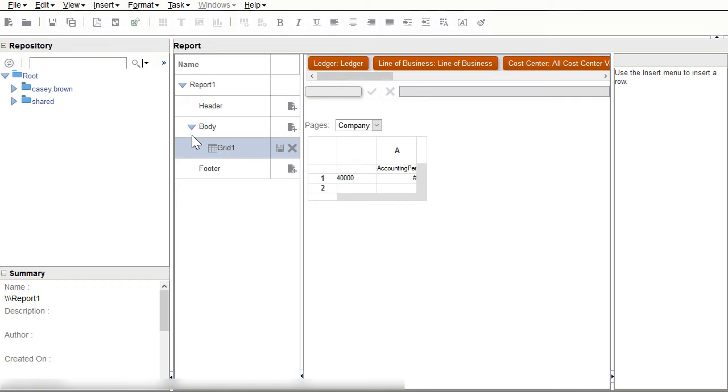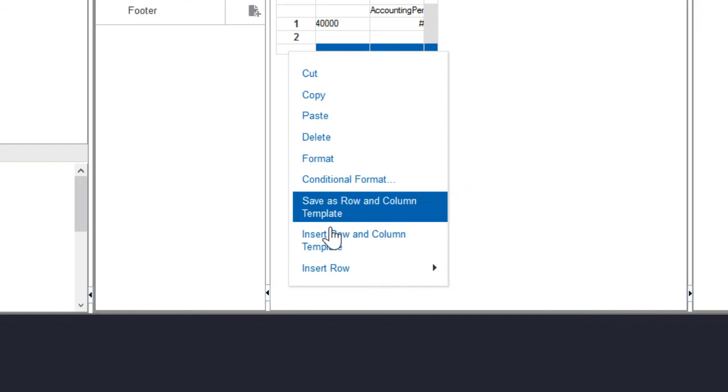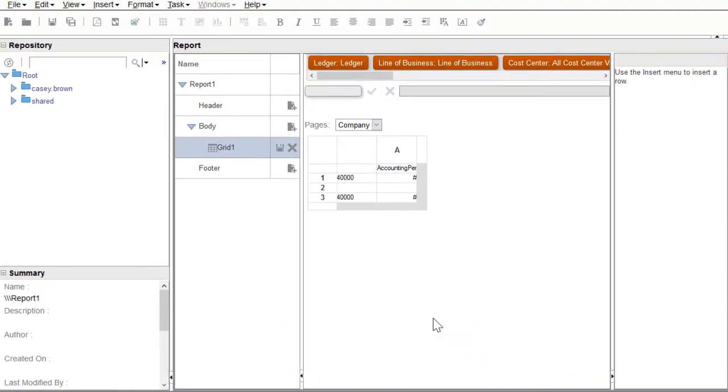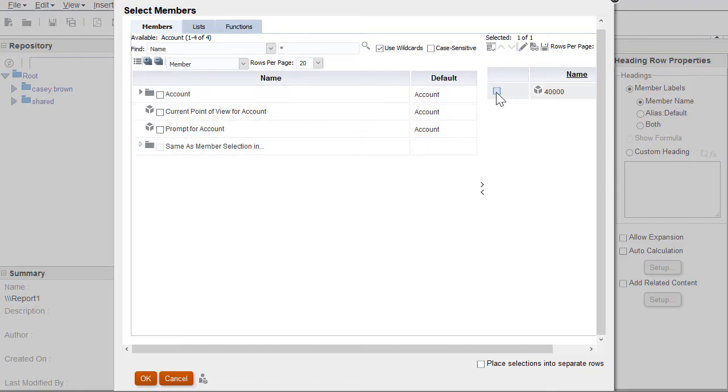Next, I'll insert a data row for expenses. This time I'll right-click on the last row header and select Insert Row Data. First, I'll remove the default account selection, Revenue Parent. Now I can select all the expense parent account values that I want to display on my report.